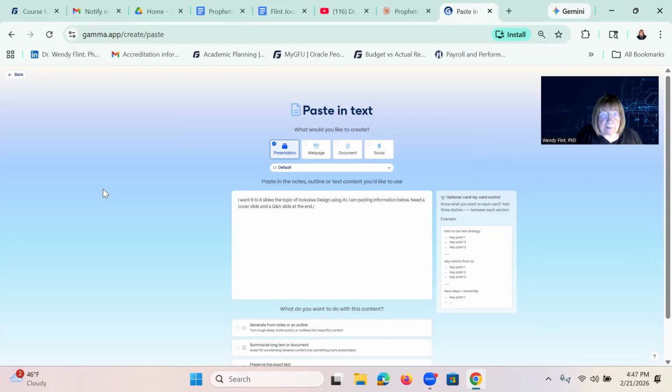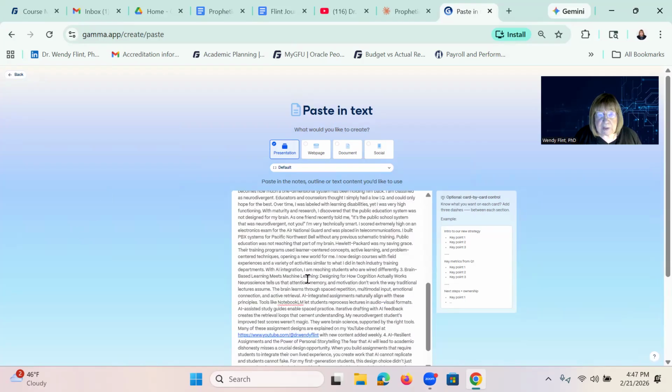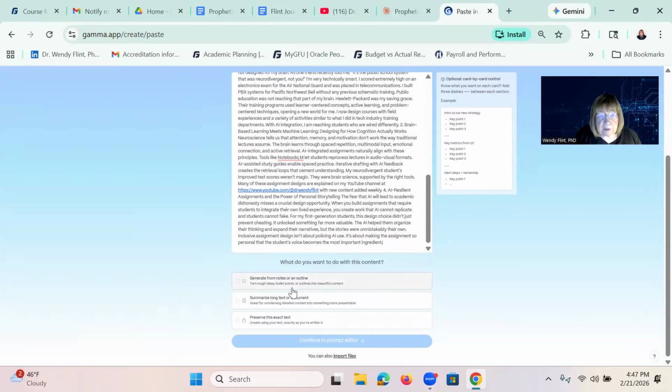I took this from one of the articles I wrote for LinkedIn, so you can't read it right here, but I think it's going to be able to realize the different topics going through. And then, what do you want to do with this content? Generate from notes or an outline. That's good enough. And I don't need the exact text and continue to prompt editor. So I've put my content in there.